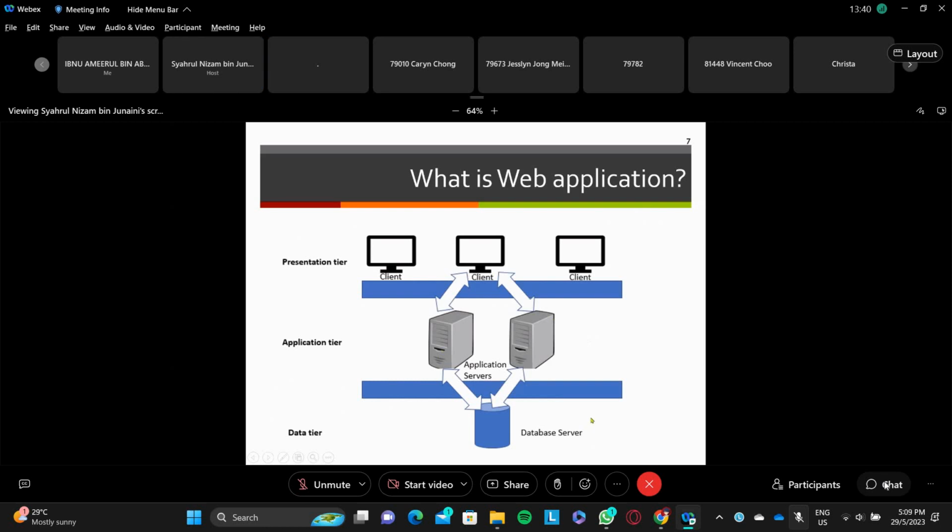Now this is the process in the web application. The client, once you press enter, you are at the presentation tier. The application tier is processed in between, and the data tier would connect your request or your information into the database. For the database, we're going to see it and do a couple in the next week, where we are going to connect it with SQL.